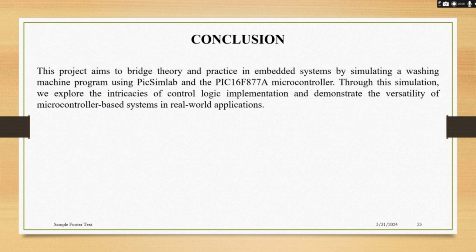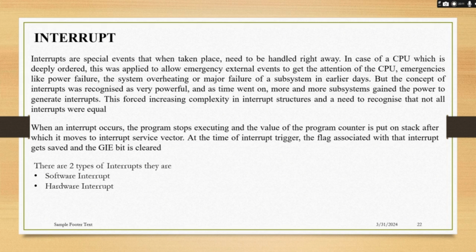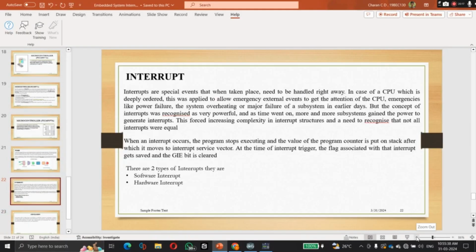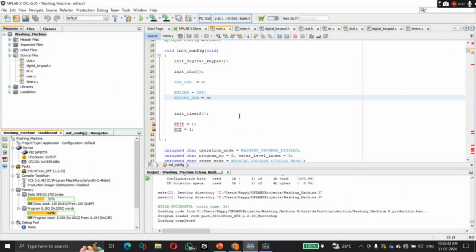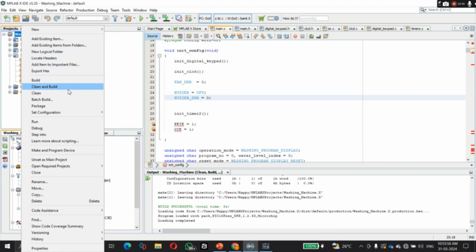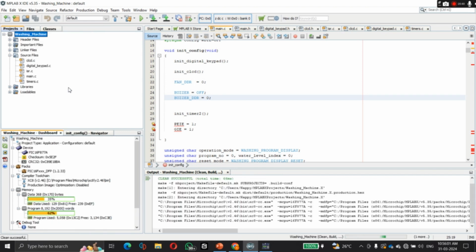Next, we move on to the simulation. This is the development tool we used, MPLAB X IDE. In this we did a washing machine program. This is the programming code. Let's run it by clicking washing machine, clean and build.